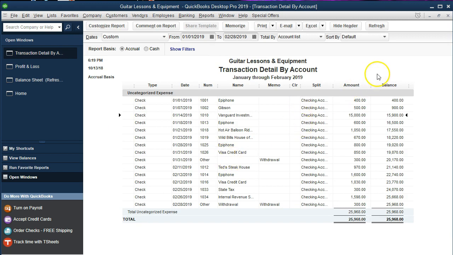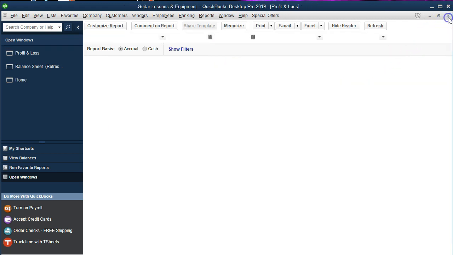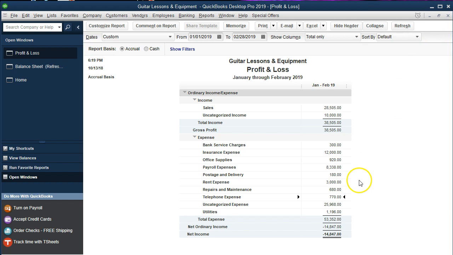And then it's disappeared from here. Where did it go? Let's close this out. It went to insurance expense. So it's still in insurance expense, and there it is.